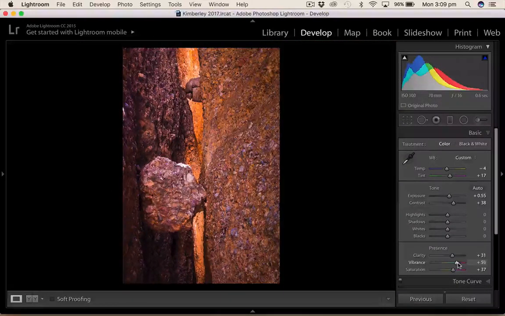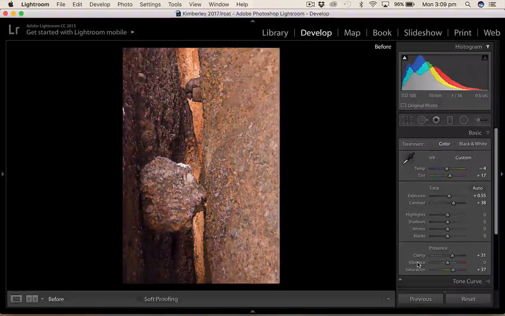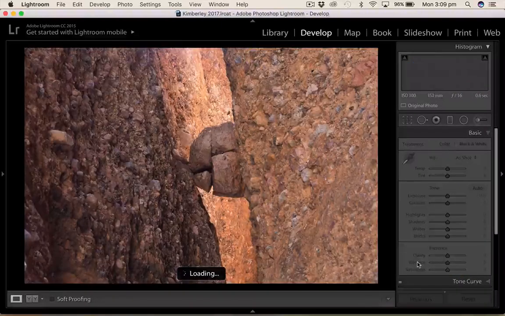Let's go vibrance and see what that does. Adds a little bit too much magenta. Whoops, never thought I'd say that. So I like what I've done there. I'm happy with that. I'm going to move on.